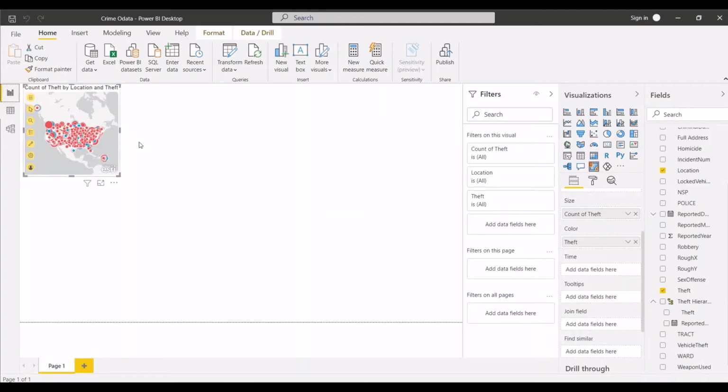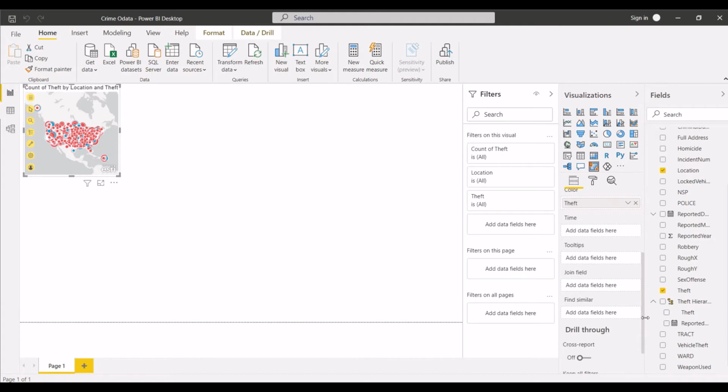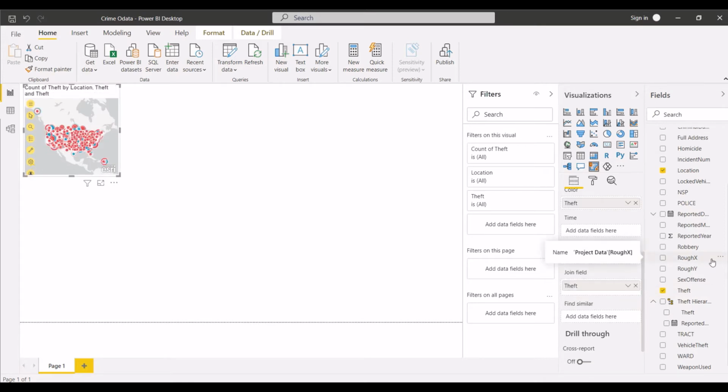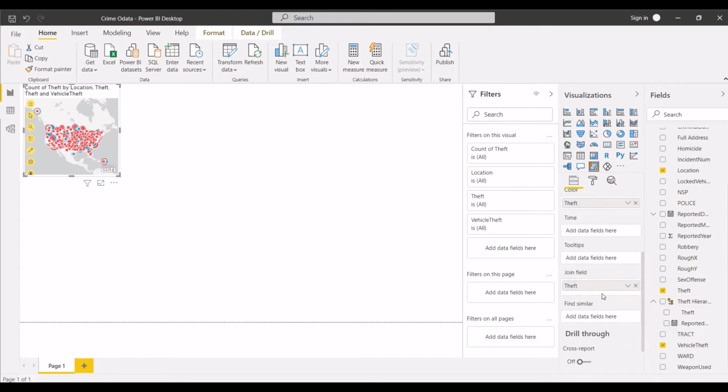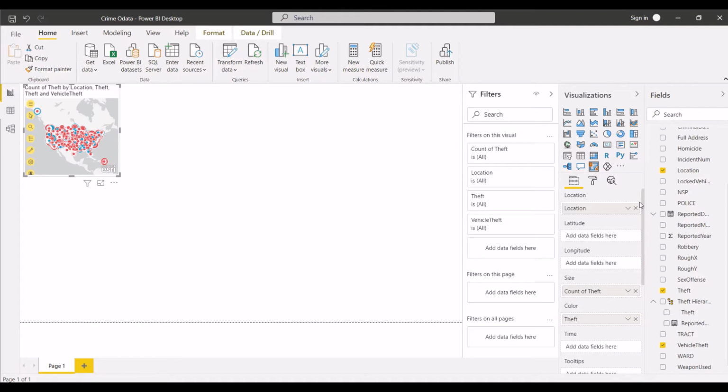Let's see what we have here. Add data fields here. I wish I would have actually looked at this a little bit more. I wonder what would happen if I threw in theft, vehicle theft. You know what, this is already getting kind of crazy. Let's find full address, change it out for location.